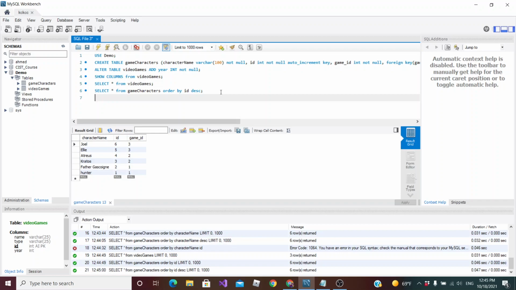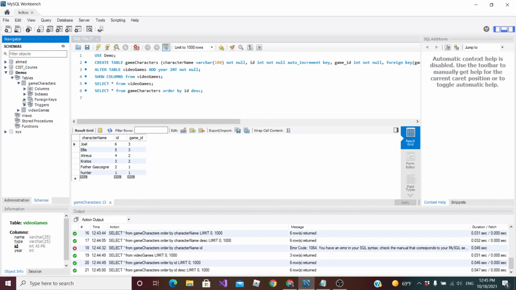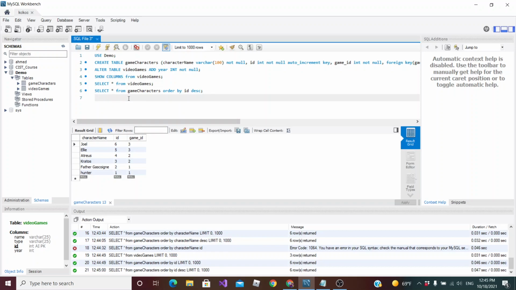Now the last part I'm going to talk about here is how do we connect those two tables. And the idea here is very simple. It's very important to understand the concept of those two tables. This character video game table has the foreign key, which is the game ID that we just generated. So here's what we're going to do. We are going to select the video game. So let's go ahead and do that.